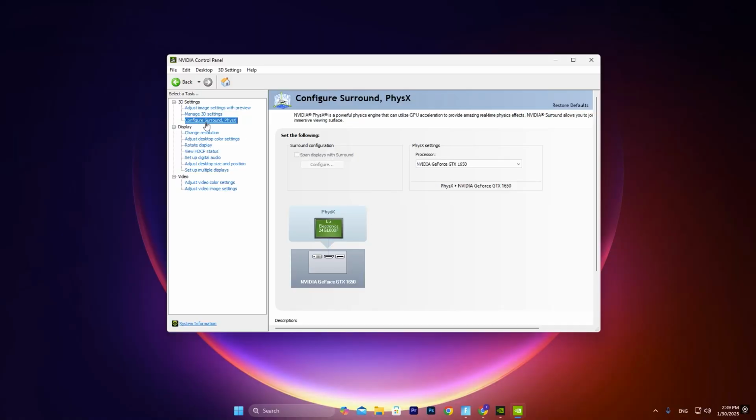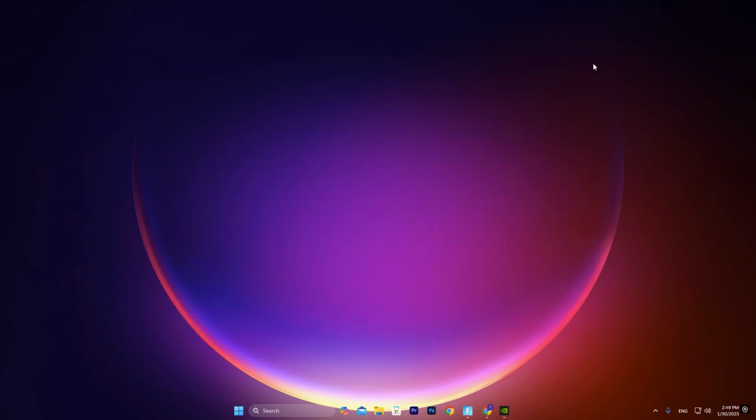Then move on into configure surround, PhysX. Here, the PhysX settings processor, you want to make sure you have it on your NVIDIA GeForce card and not on your CPU. This is really important. Once you finish all of those settings, you can close this out and we can move on to the next setting.